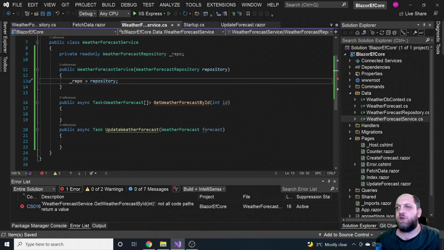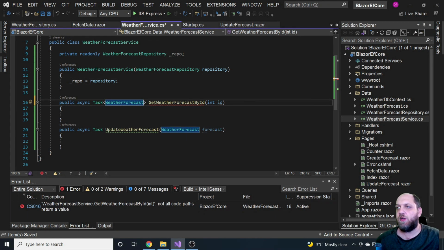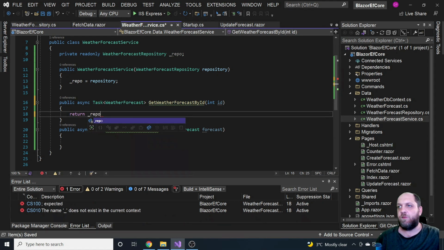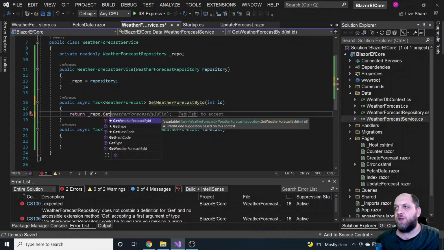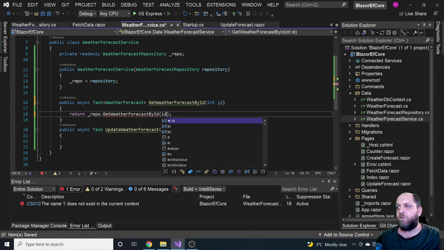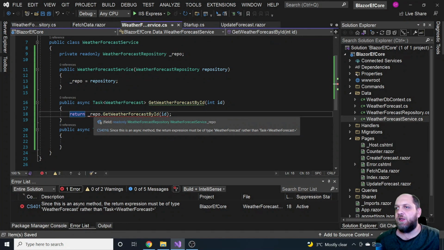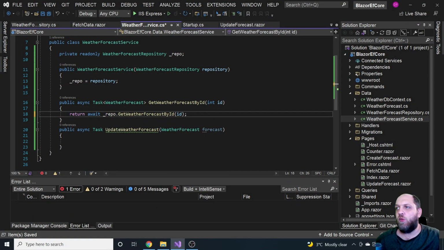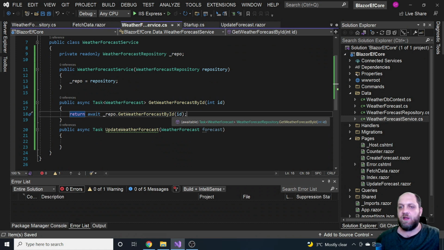Now, the only thing here is in this first method, we have Task of WeatherForecast because we want to get one by ID, and we'll just return repo, and we have this GetWeatherForecastById. So we just need to pass in the ID to that, and that would be okay. Of course, we need also to await this, and of course, I should have named this GetWeatherForecastByIdAsync, but once again, this video is not about how to use naming conventions.